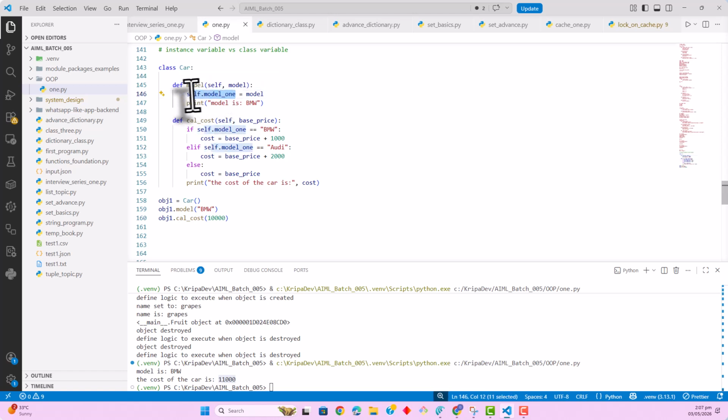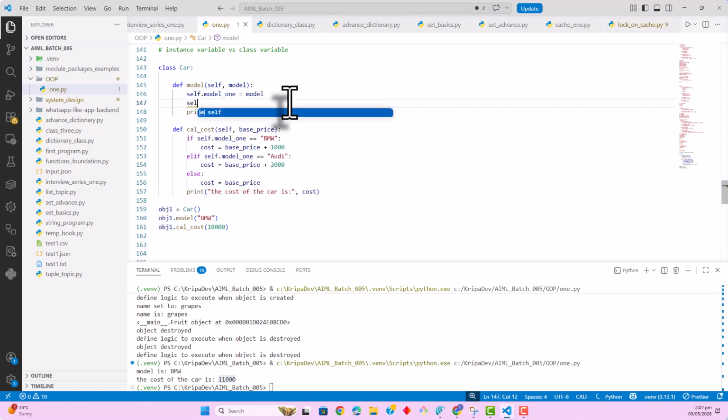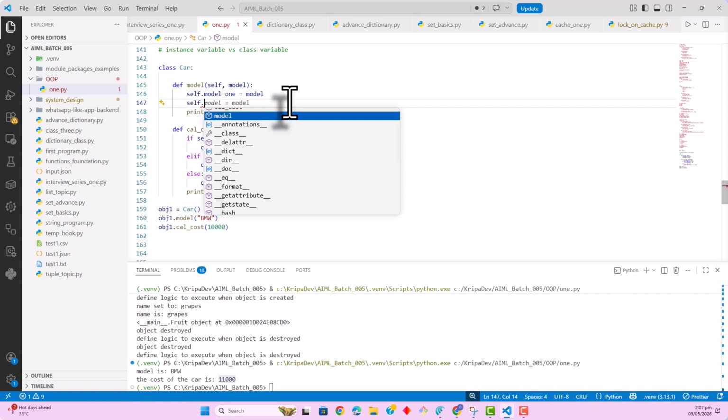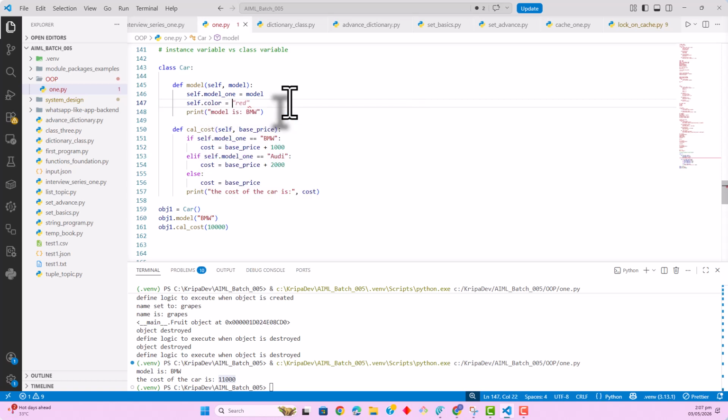Now I am able to use this variable in another method, in calculate cost. How are we able to use it? self.model1, self.model1, like that. So if I want to define another variable also, you can do that. self.color, and I will make color fixed, let's say black. Right. Now this color is another variable. This variable is again an instance variable. Why? Because it is associated with the instance, with the object.